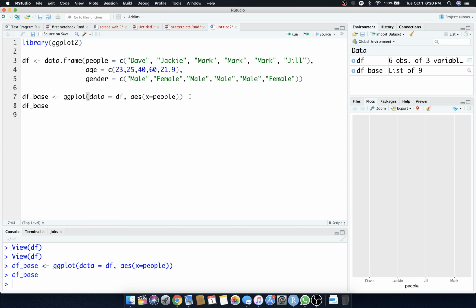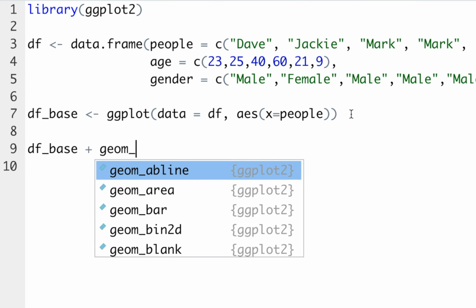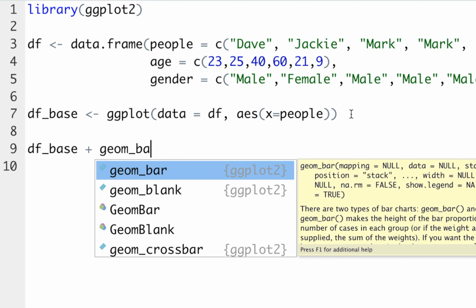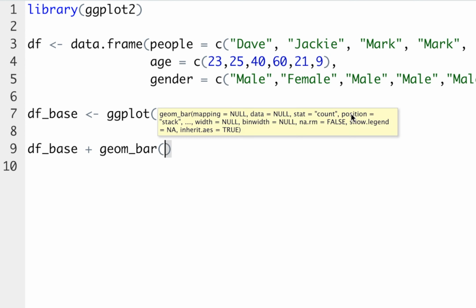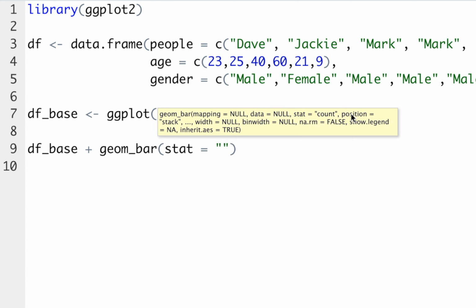So let's go ahead and add a geometry. Let's do df base, and we're going to add a geometry. Geom, instead of point, we're going to do geom bar. Now inside of this bar, there is a parameter you have to set, and that is the statistic. We want stat to be equal to something. If we set stat to equal count, let's see what happens.